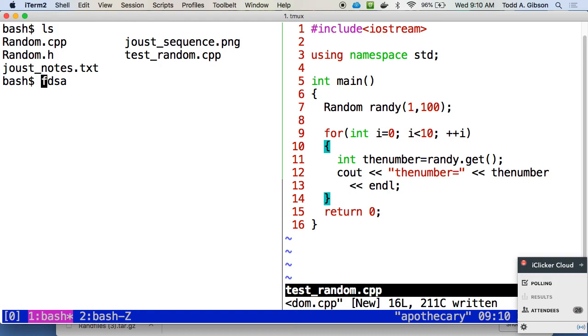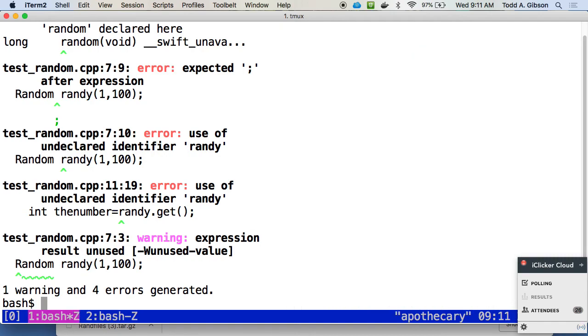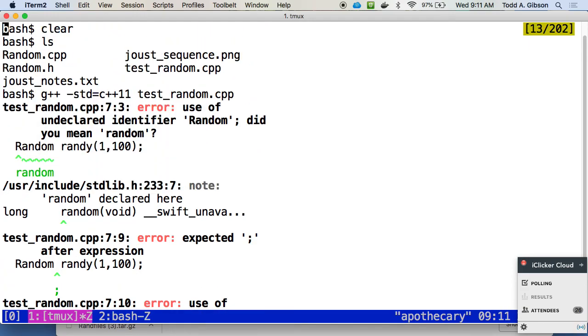Okay, so let me do this wrong. I'm going to test random. And my question to you, whoops, I have a different error. Not the error I was looking for, but that's fine. All right, here's the first error. Use of undeclared identifier random. It doesn't know what this is.